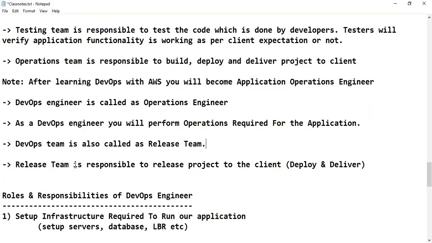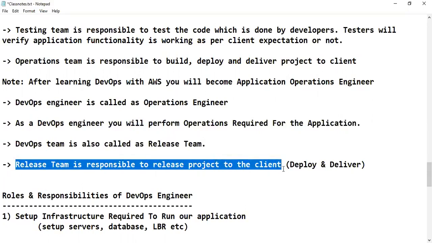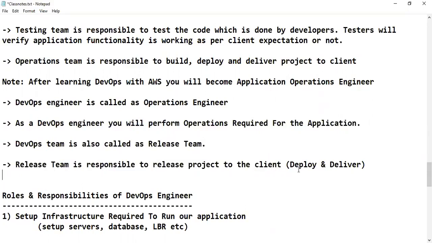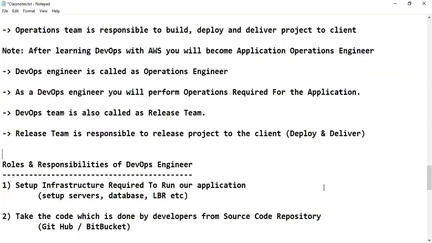What is the meaning of release team? Release team is responsible to release project to the client. That means these people are responsible to deploy and deliver project to the client.